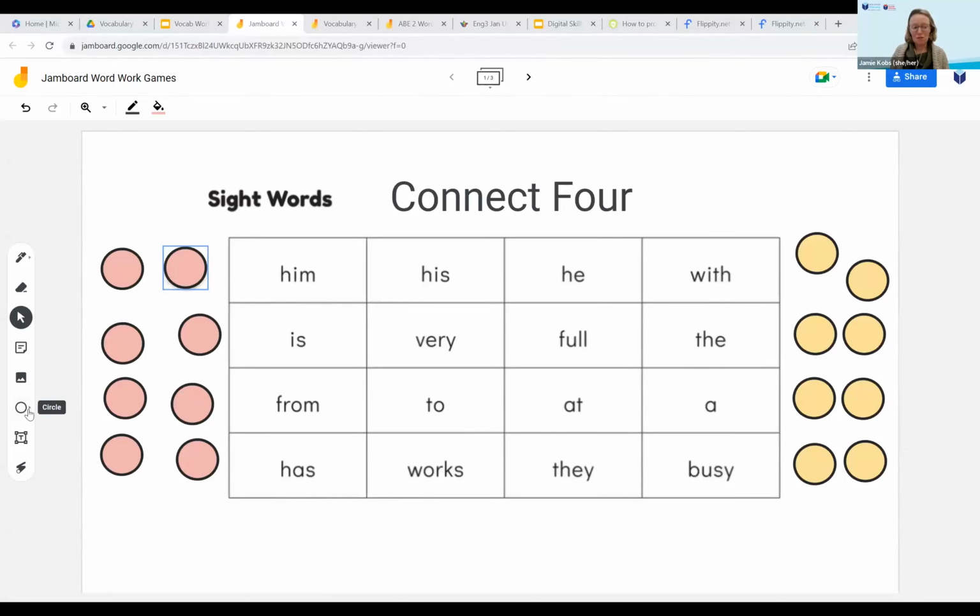So you can see here the circle. If I click on that, I can select a circle, and I can also change the color up at the top. So I just created little Connect 4 pieces that are easily dragged. So I'm red, my student is yellow, we're trying to do 4 in a row. So I would say a word, and the student might come in and say the next word, etc.